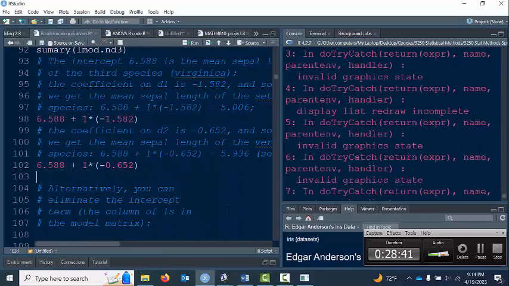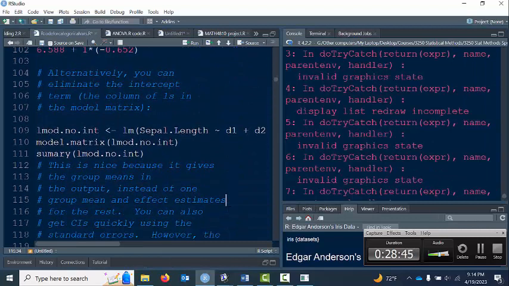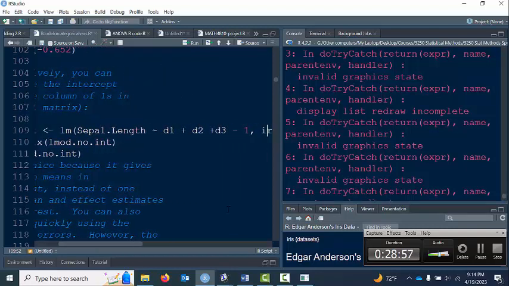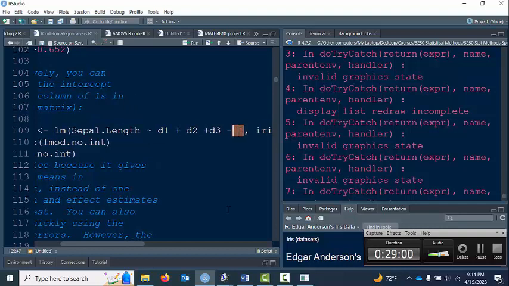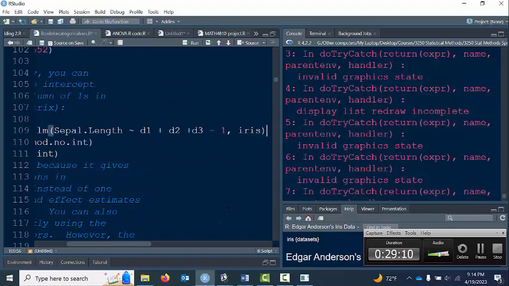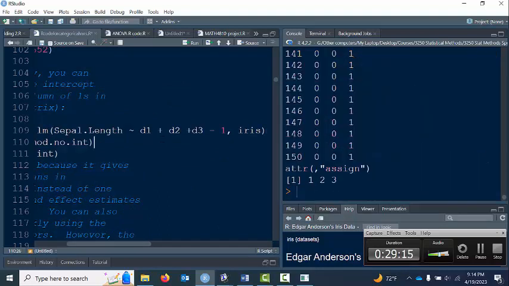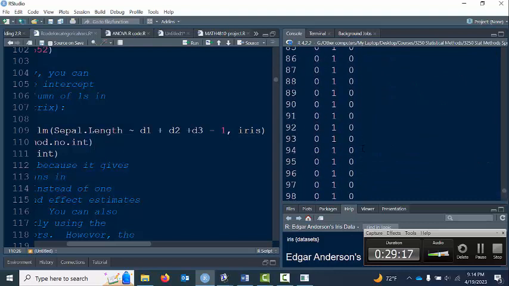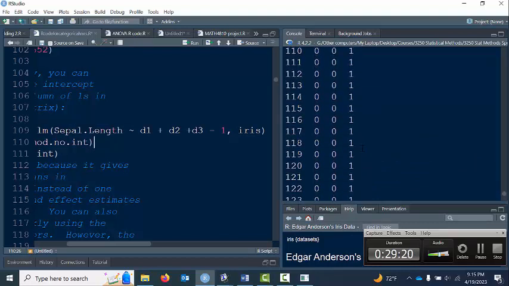Okay, you can alternatively just eliminate the intercept. Okay, you can do it this way. I'm going to call this lmod.noint for no intercept. Linear model sepal length versus D1 plus D2 plus D3 minus 1. This is the funny little notation. If you put that into your model, it tells R not to fit an intercept. Okay, not to fit an intercept. So watch what happens when we do that. Yeah, in this case, our model matrix is just the last three columns, right? You don't have a column of all ones.